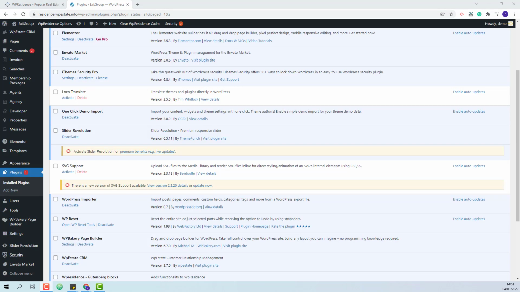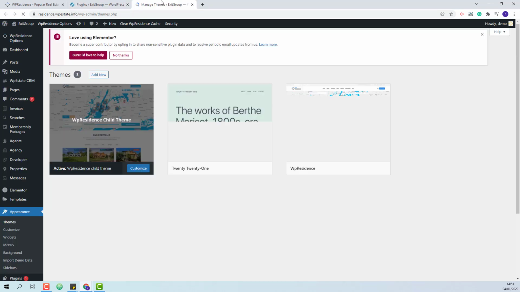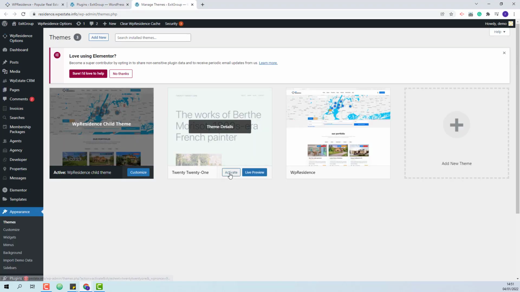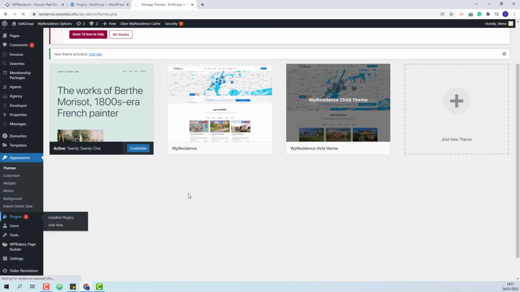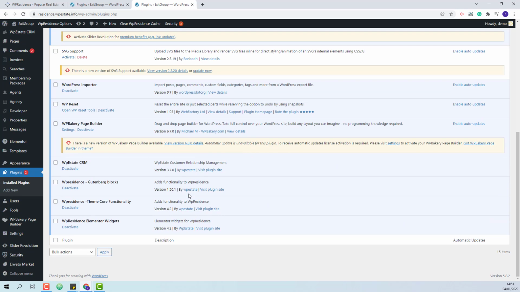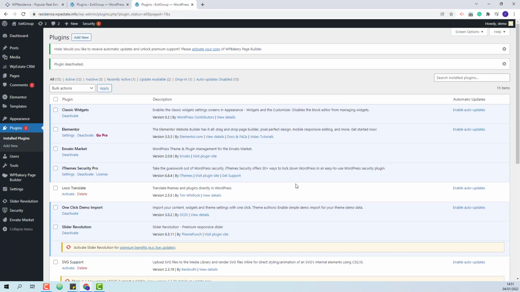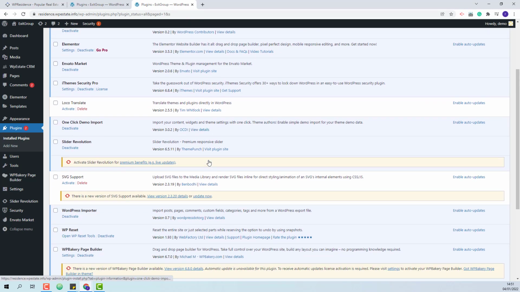And now I will prepare the site for the clear database process. We recommend to disable the WpResidence theme and the core plugin. So I will enable a WordPress default theme. And from plugins, I will disable the WpResidence theme core functionality plugin. We recommend these steps to make sure that the theme will not be affected.